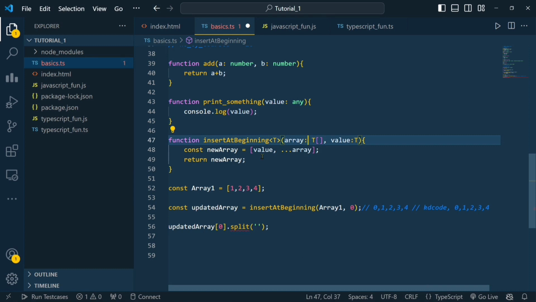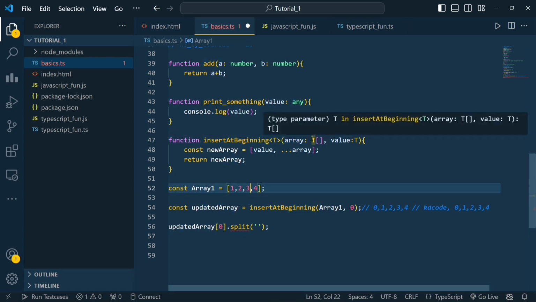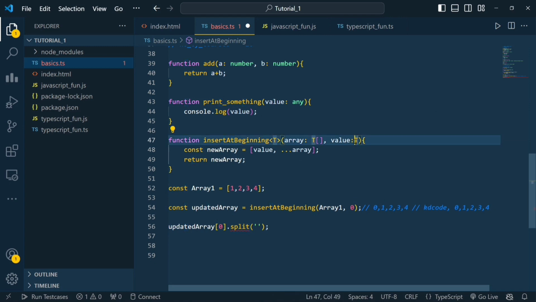So what this function basically says is, I'm taking an array of T types and a value of T type, and I'm returning an array of T types. So if I send an array of numbers to this function, it will infer the type by looking into the values inside this array. If it is number, then this T type will be assigned to number, and the value should be number, then the return type will be number, right? If it is strings, then this value will be string. We have to send it as a string, otherwise it will throw an error, and the return type should be a string.